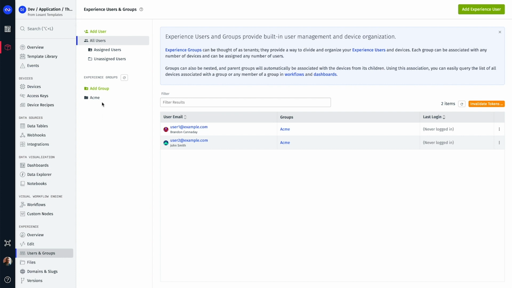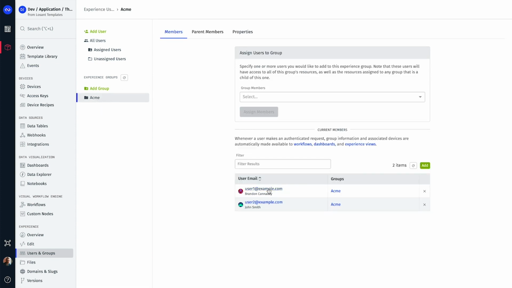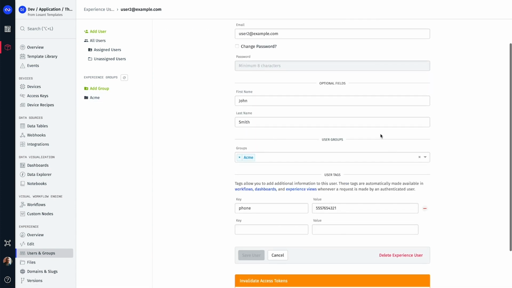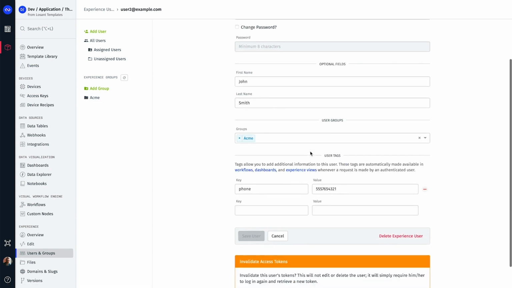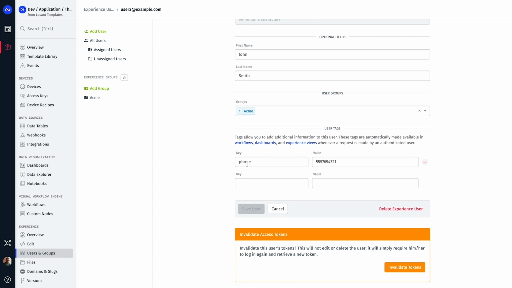So in this case, I have created a group for Acme. Acme represents a customer of this voltage monitoring solution. Within Acme, there are two users. One is me and one is a second example. Users have a couple of built-in fields, and then a lot like anything else in Losant, do have tags. And the important tag here is the phone number. So you can probably see how we're starting to bring together that contact information that we're going to be able to use to send an alert to this user.